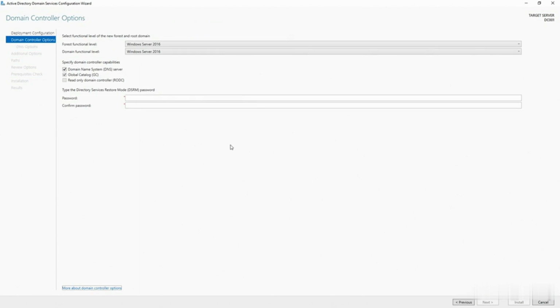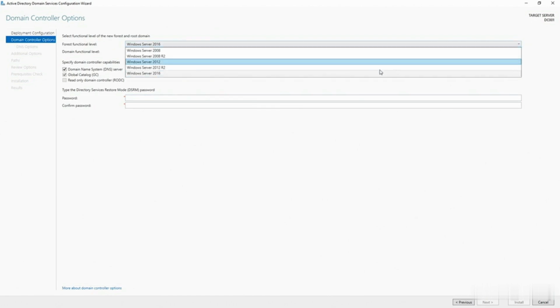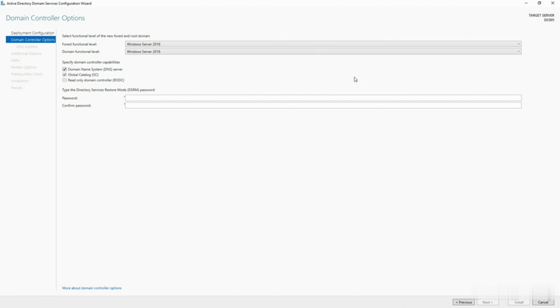And I'm going to take a look at the forest functional level as well as the domain functional level. So I hit the drop down. You can see there's nothing new after Windows Server 2016. This is about the time that Microsoft started moving people to try to get them to sign up with Azure Active Directory and Azure Active Directory Domain Services. So they stopped increasing the functional level at that point. Make sure you don't go any lower than that 2016. Feel free to go ahead and choose 2016 and move forward.